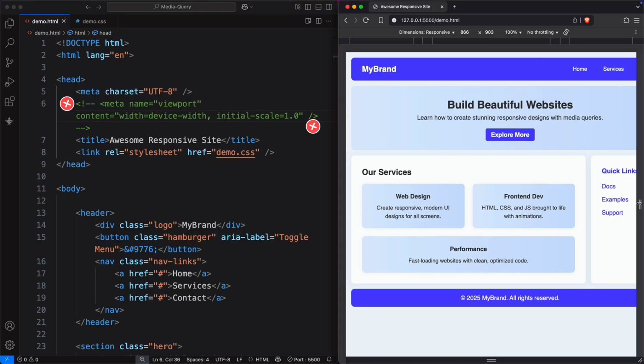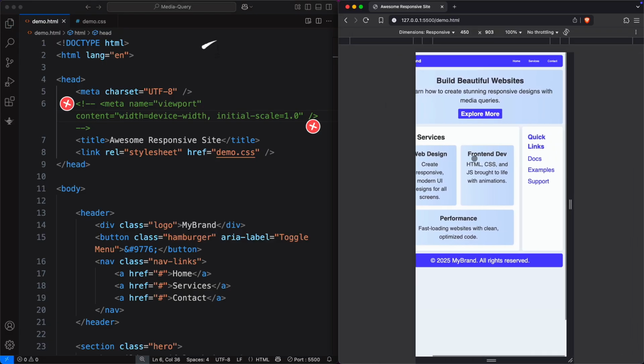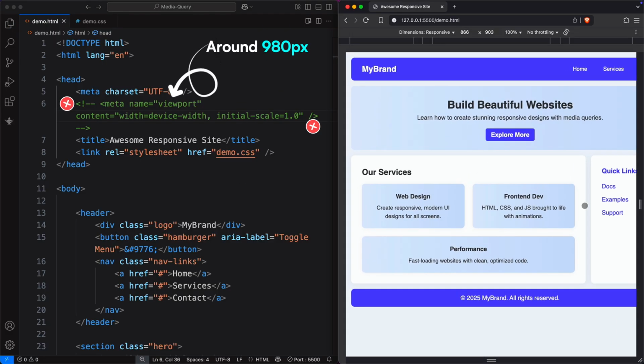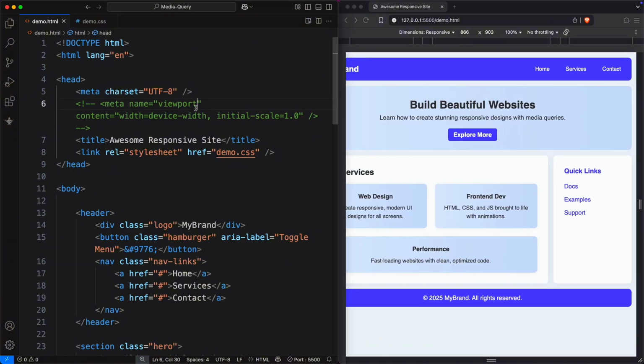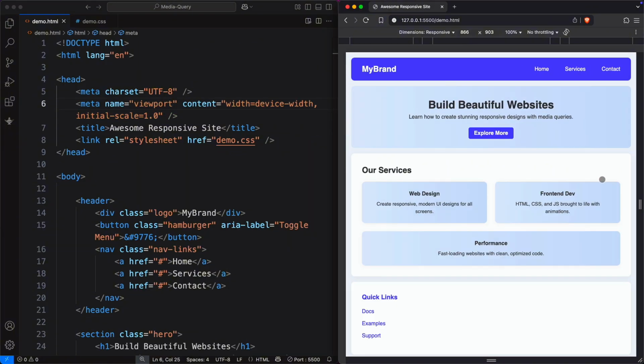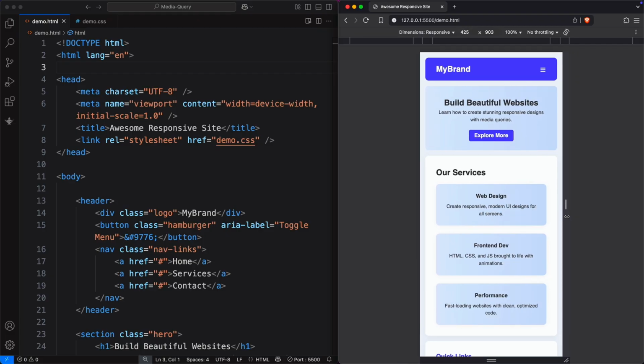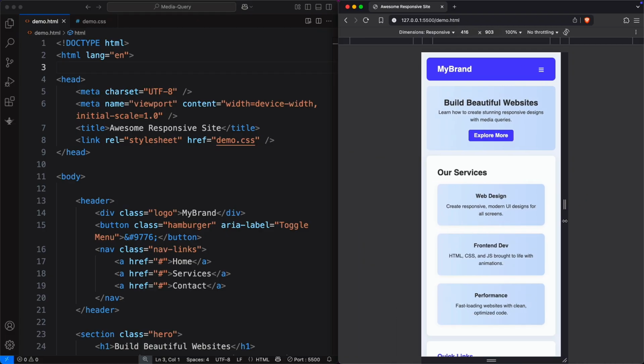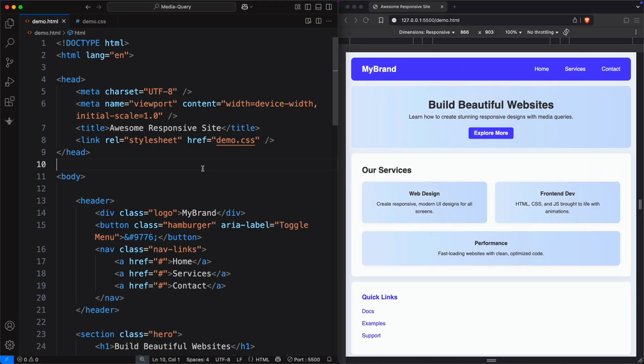Without this tag, mobile browsers assume a default width of around 980 pixels, which can break your layout. With this tag, the browser knows the real width of the device, so your media queries work properly, and your layout looks great on all screens.